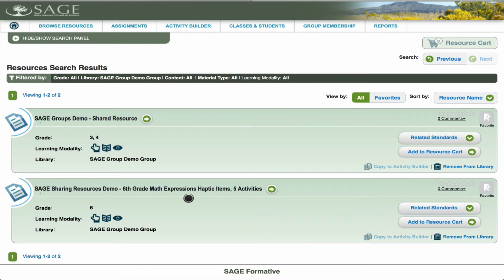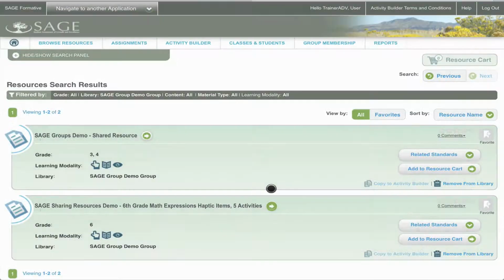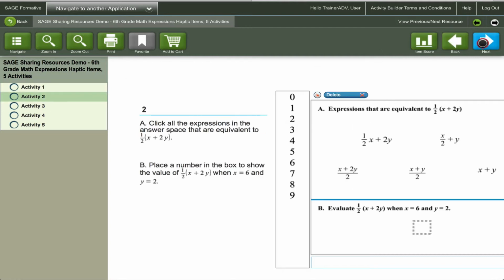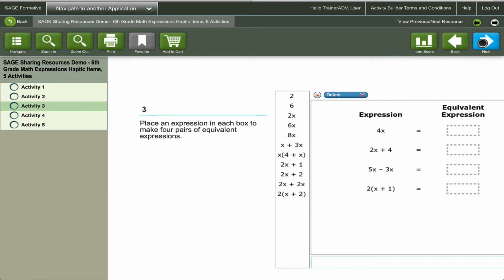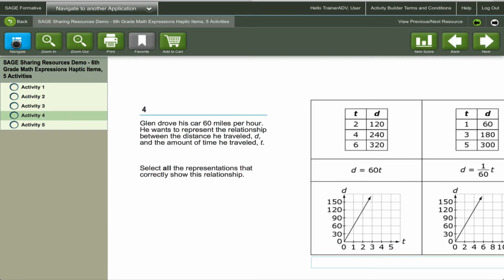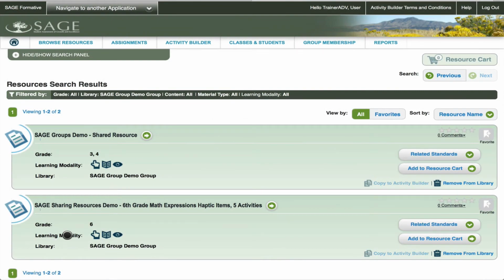SAGE Sharing Resources Demo 6th Grade Math Expressions, 5 activities. If I click the View button, it'll show me those 5 different activities, and I can go through them with the arrows, make sure that it's the assessment that I want to use, and let me go back. And so now how do I give this to my own students, or how do I share it?